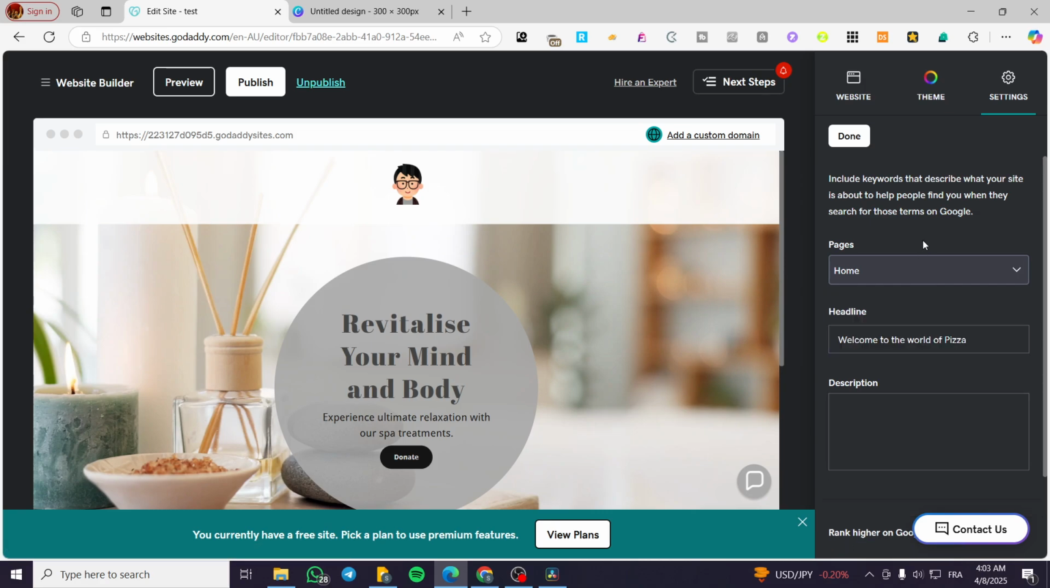You can go ahead and do this process for each one of the pages that you have and define them for the search engine.